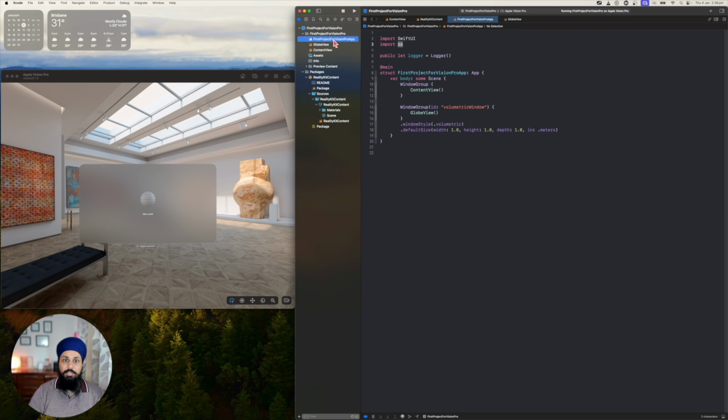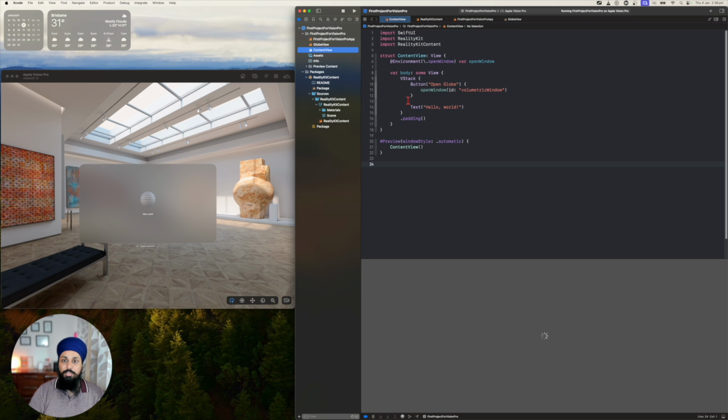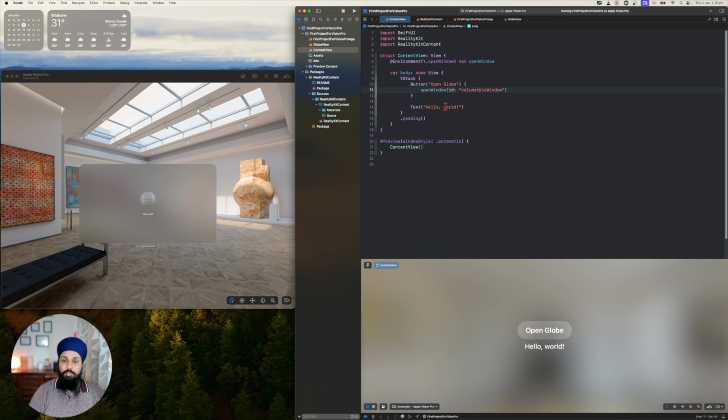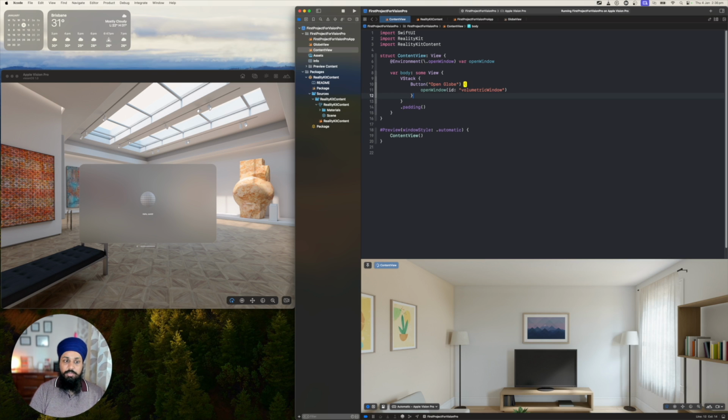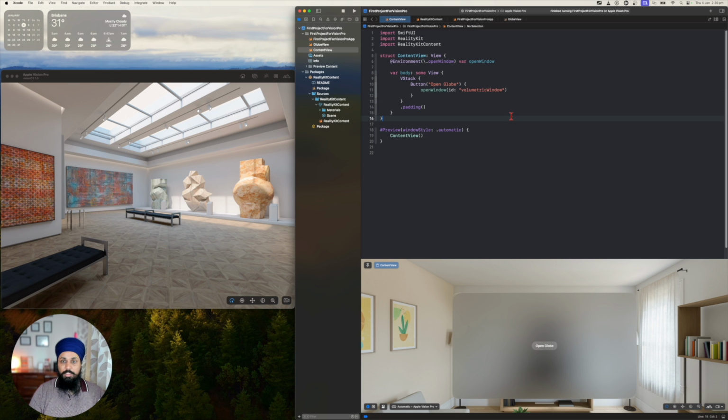And now let's go to our content view and see. Okay, so we are opening this window, right? Let's get rid of this text for now. So let's run the app and see if it works or not.